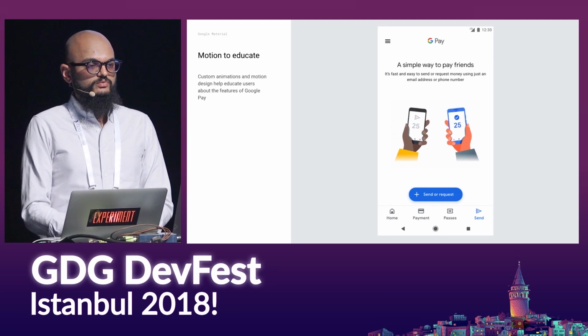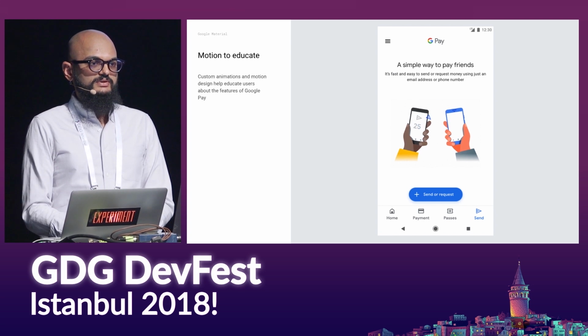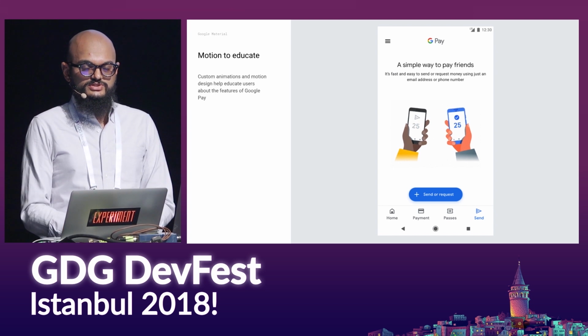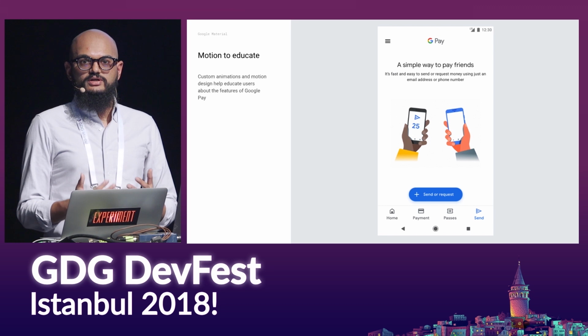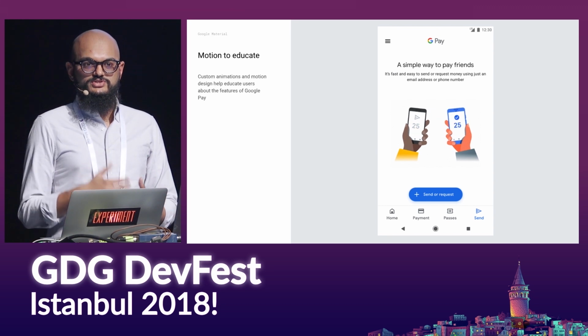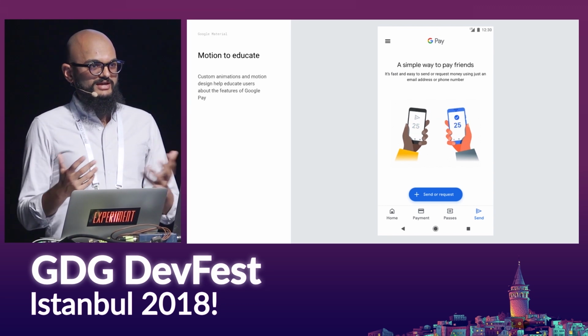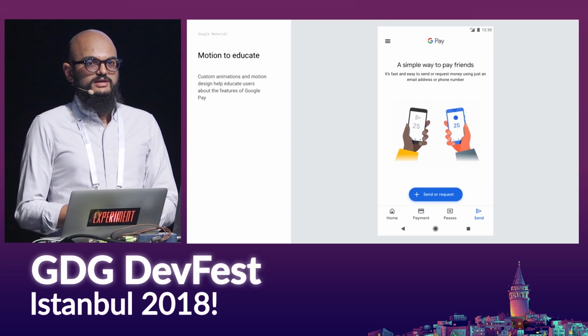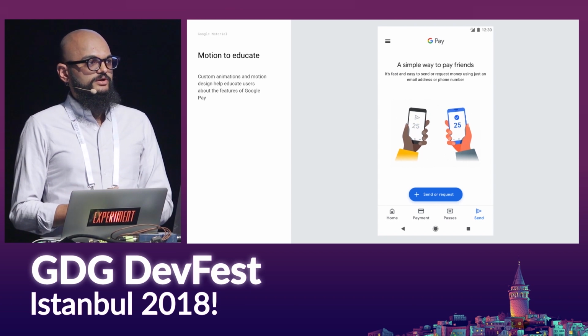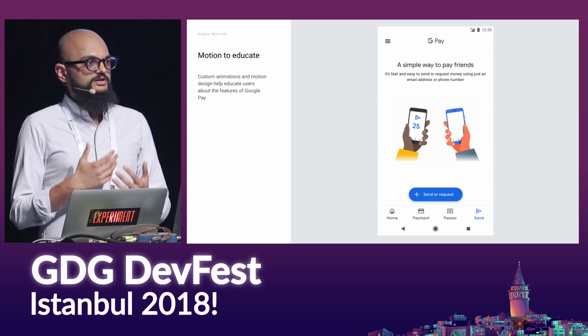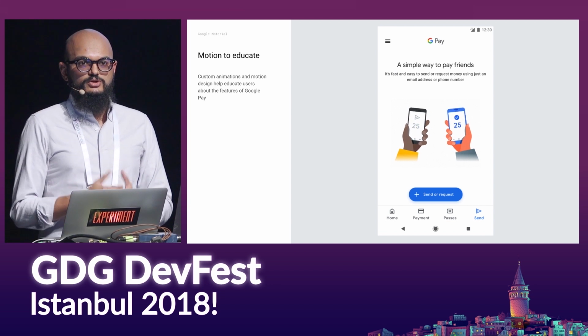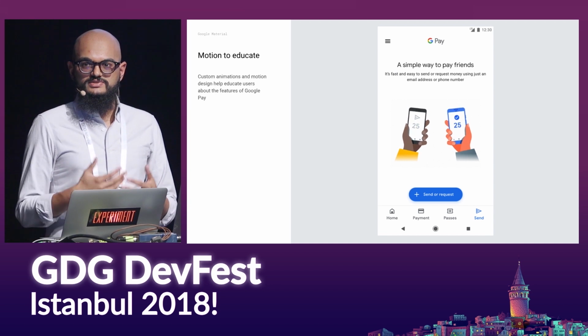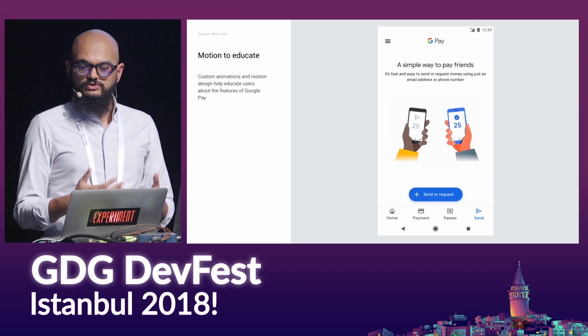Google Pay also relies a lot on motion design and animation to educate users. This is something that wouldn't work as well in a news application where there's a lot of content and everything moving may get really busy. But in an app like Pay, where you're trying to educate users about features and their benefits, motion becomes a really important part of telling that story and reflecting Google's brand.